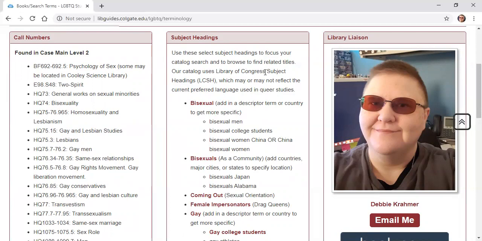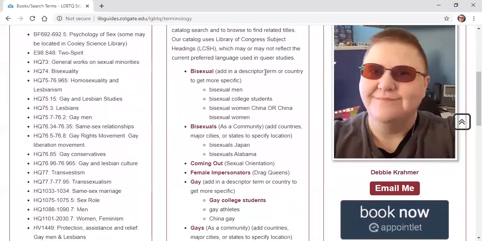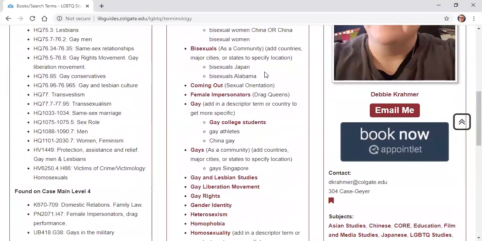In the middle area where we have the subject headings, these will go through and describe specifically how they're used. For example, coming out is only used for coming out in regards to your sexual orientation. Instead of using drag queens, library catalogs tend to use female impersonators. This was a decision that was made, I believe, back in the early 2000s, maybe even the late 90s, and libraries have just stuck with it since. So that hasn't ever been updated.